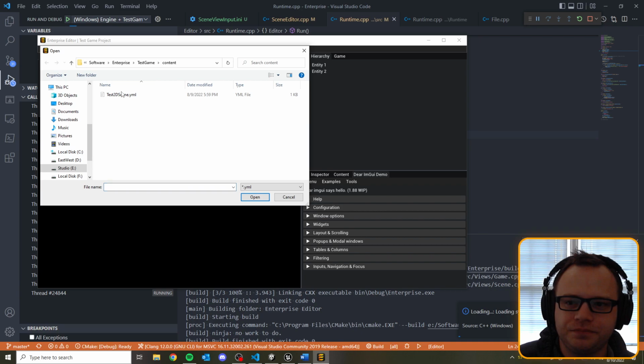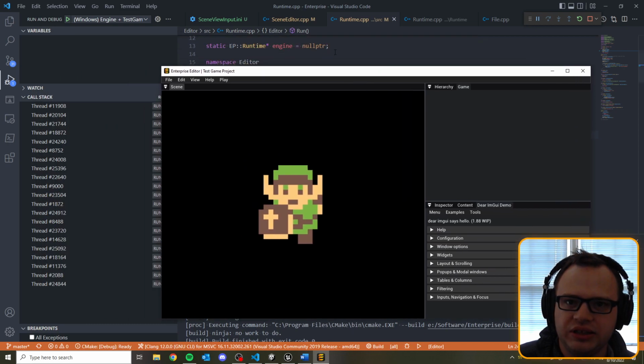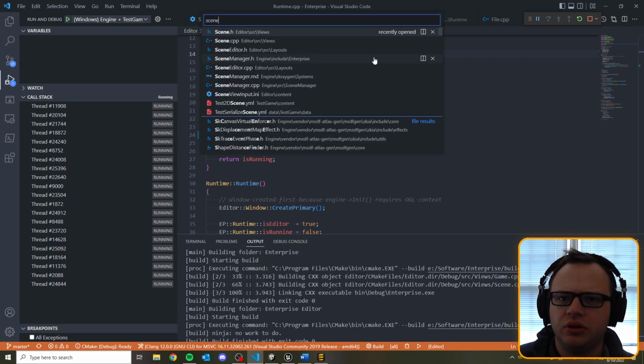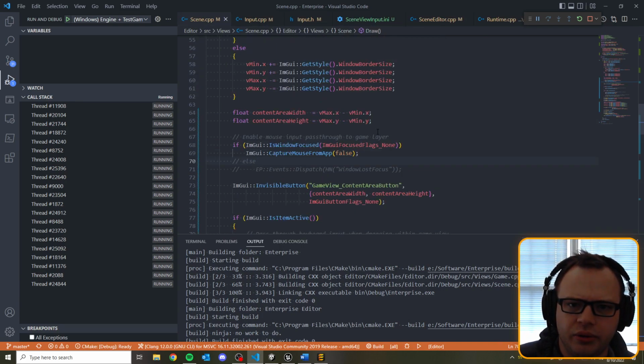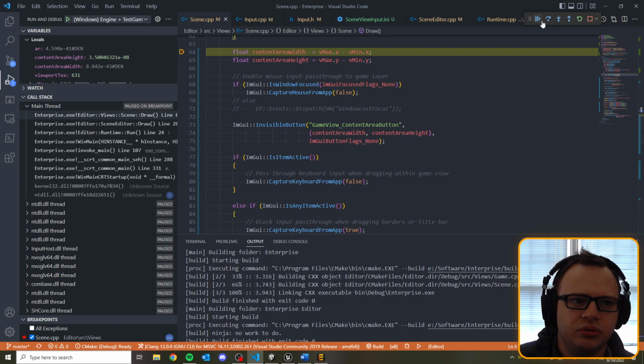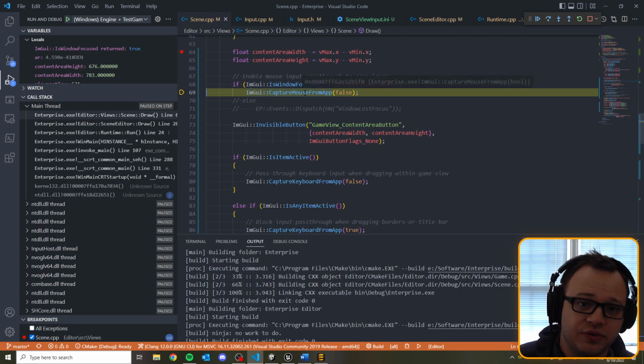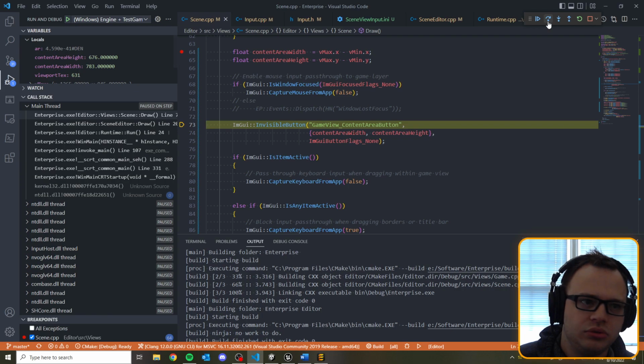Open the scene again. So this should be active. Let me set a breakpoint at the point in the scene view where we should be responding to input. Scene.cpp. Set a breakpoint here, and we'll go through this line by line. So we're setting capture mouse from app to false, so that means that the game code is allowed to operate this frame. Or the engine code, not the game code.